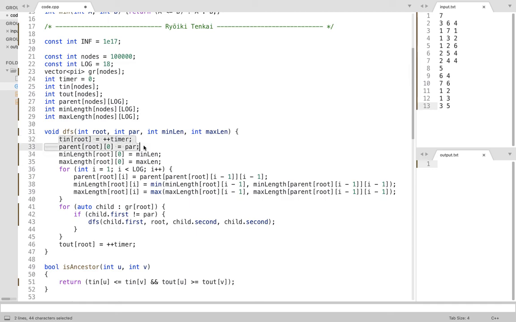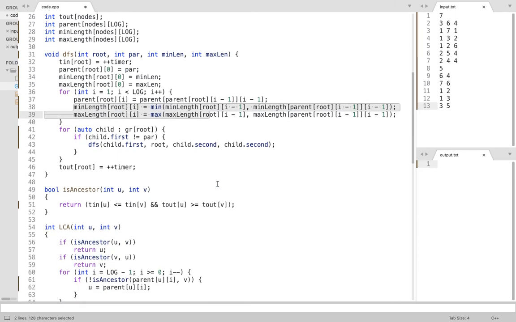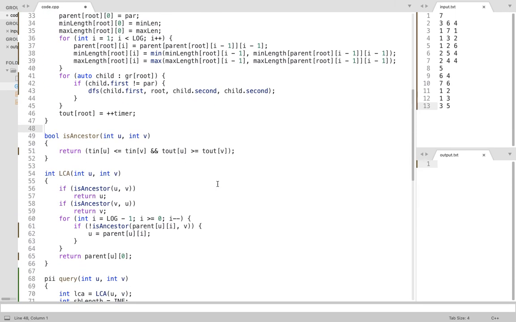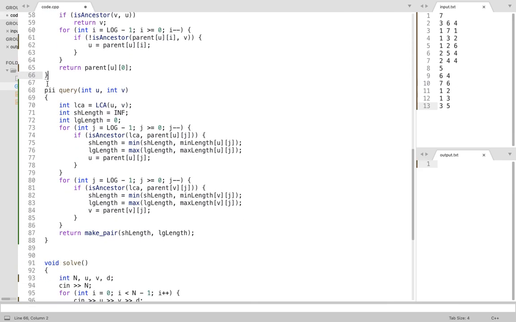This part is the same as finding LCA, and here you just update the min length and max length values. Then while updating the parent in that same log loop, we update our min length and max length values for the 2 power ith node of any root. Similarly, these functions are the same as in the LCA video. Once you find the LCA, this is where you answer the query.